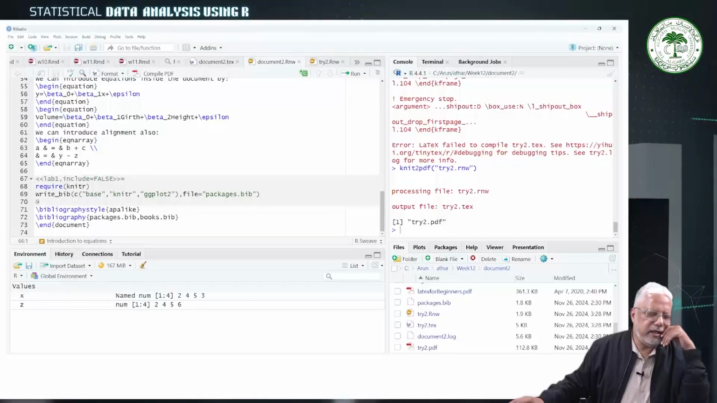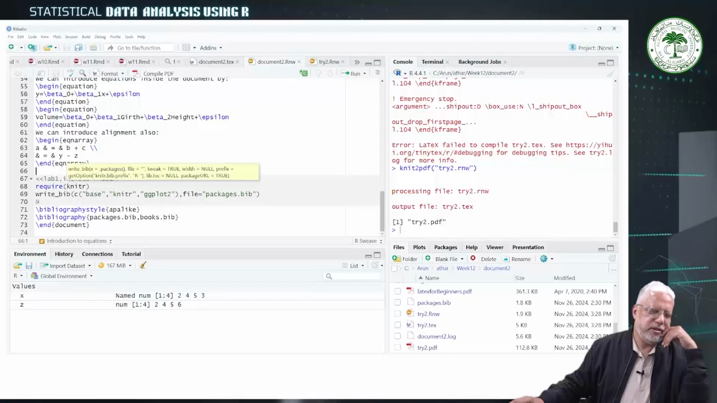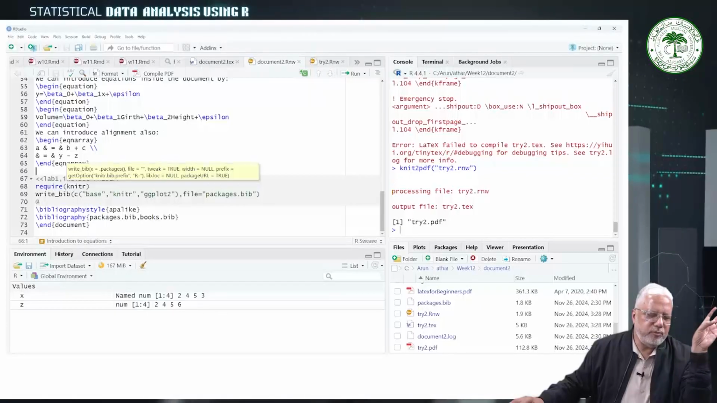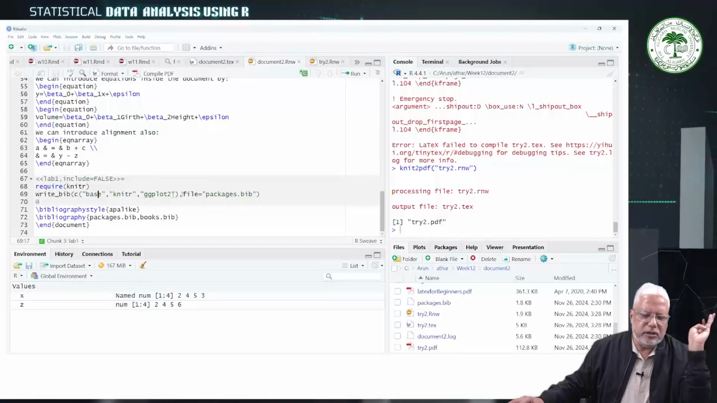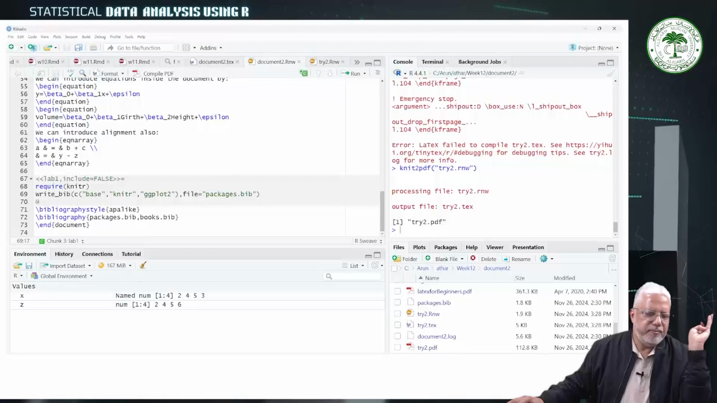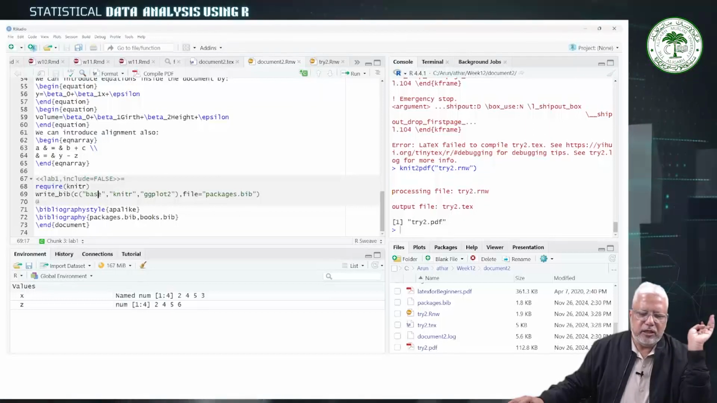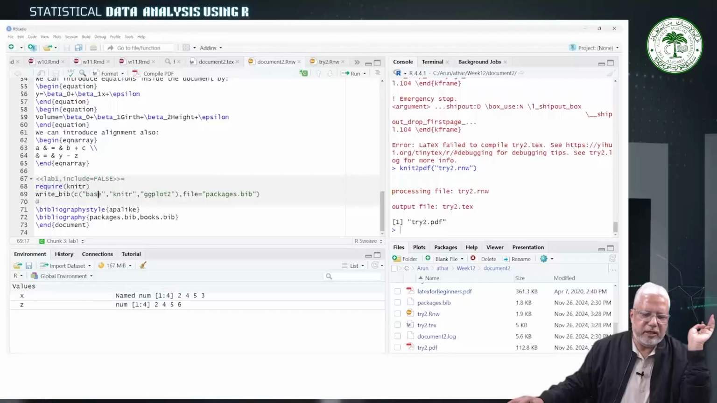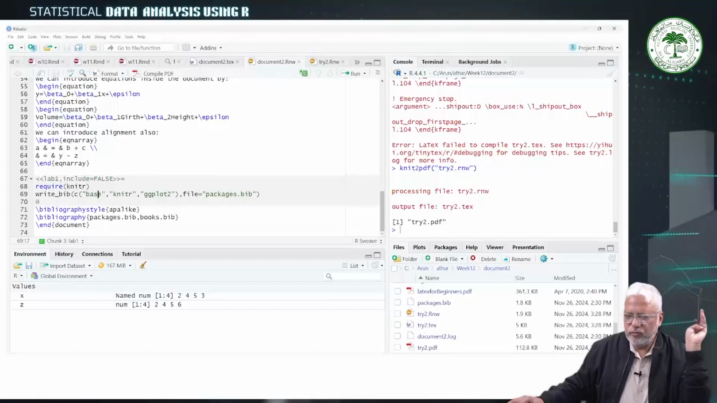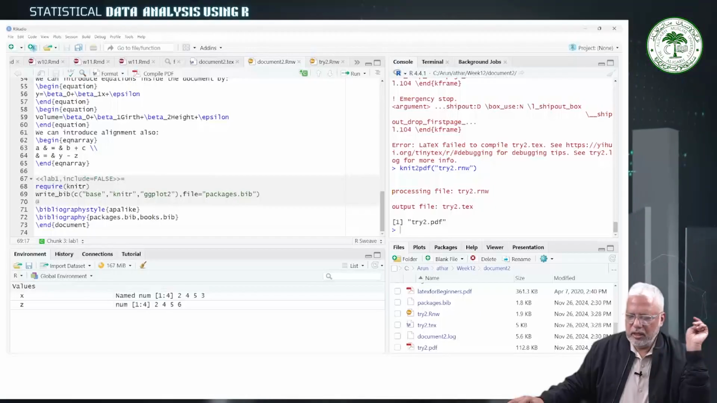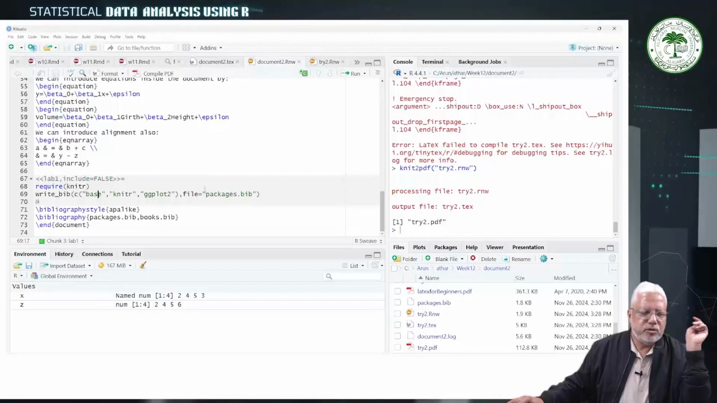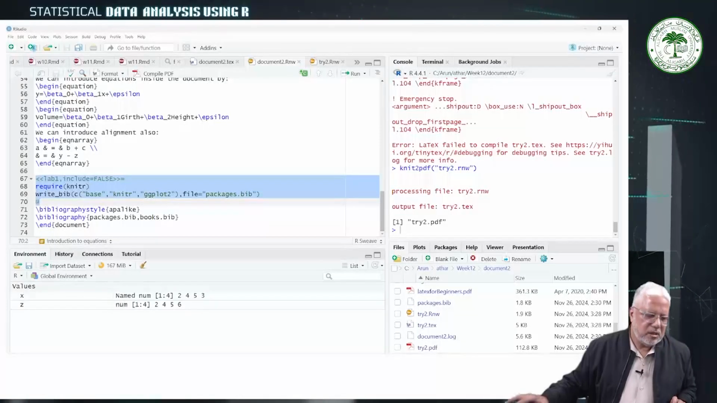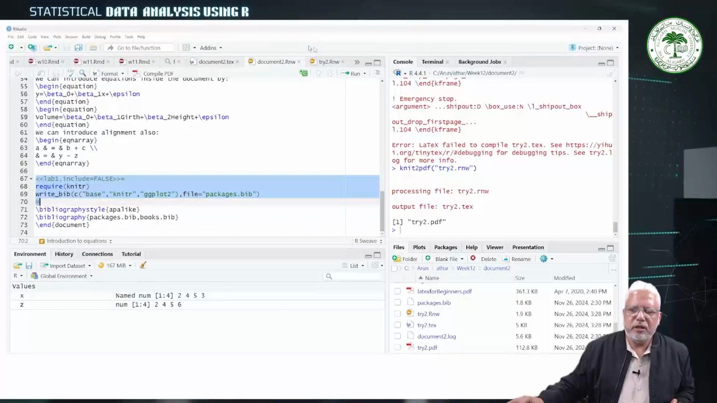And then we require knitr, because write_bib is a function in the knitr package which generates the bibliography automatically. So here we have to name the packages: base R, knitr, ggplot2, and file is equal to packages.bib. When we run this command, it will generate the references of the bibliography of these packages, and that will be saved into a file, that is packages.bib. So what we have to do? We have to just copy these commands there in this document.